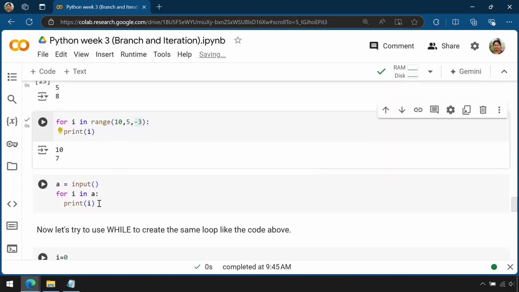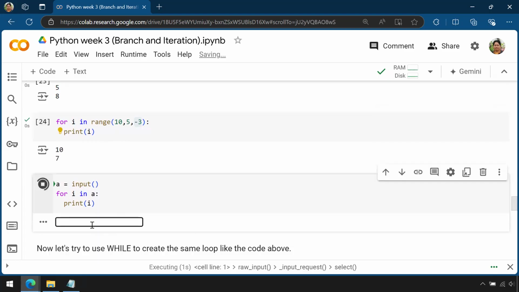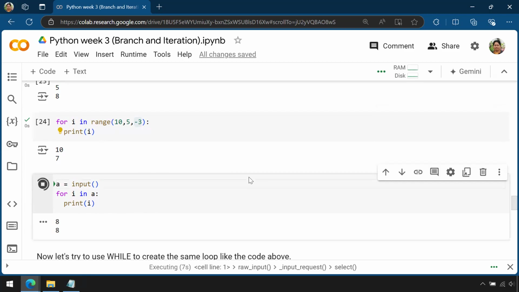Now, can I use something like this? Input A. Let's try maybe 8. So I'm going to print just 8. So this is different between range and a value.